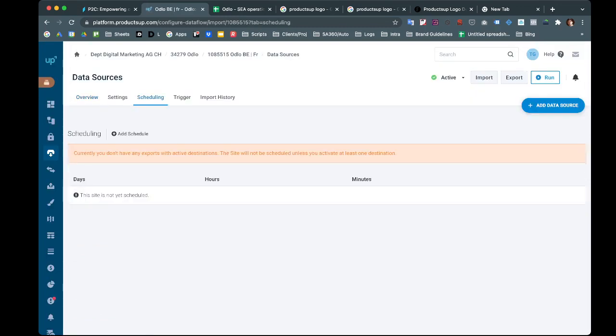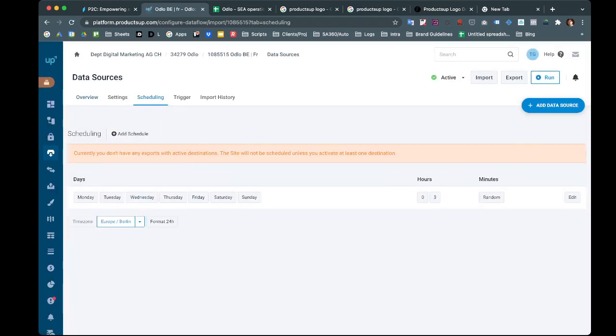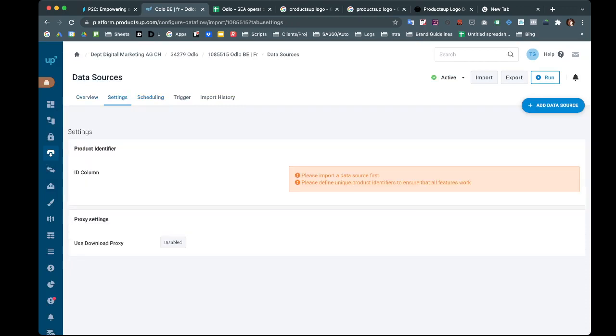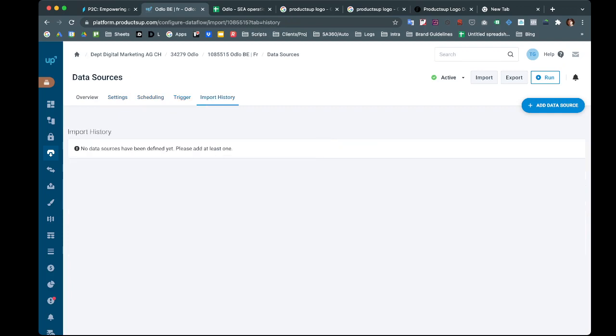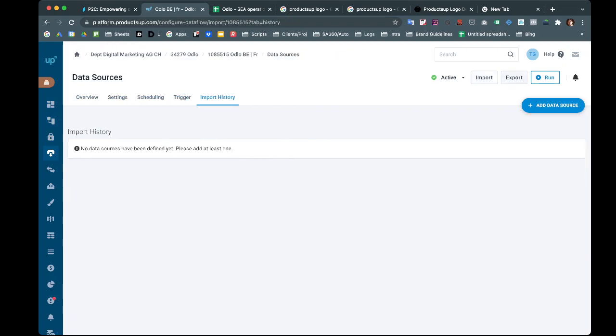We only need to go into scheduling and actually schedule this data source to be imported so that it sends information over to Google Merchant Center. So we'd like to select all days of the week and pick an hour of the day in which the information needs to be imported and uploaded back to Google Merchant Center. Alright, that's it. We don't have to do anything else in any other tab. And we can actually already start by importing.